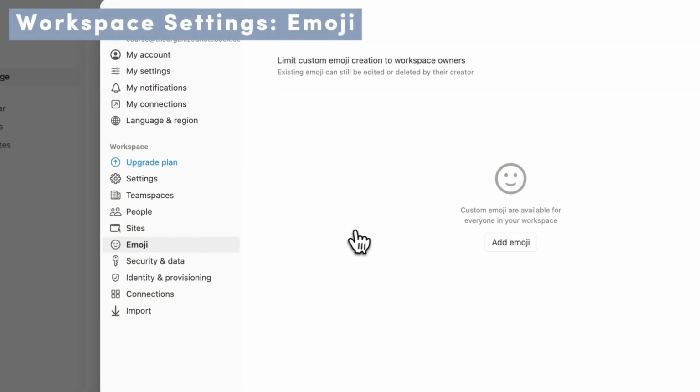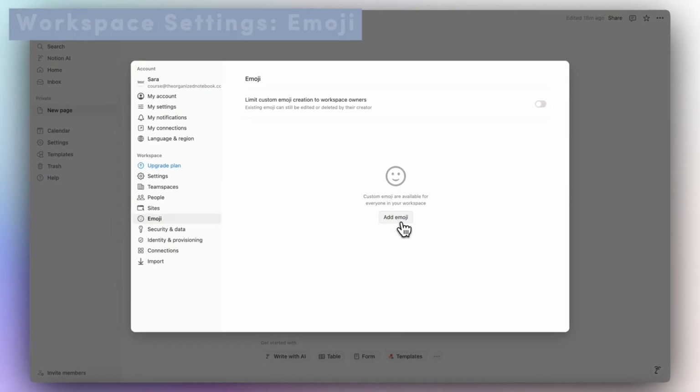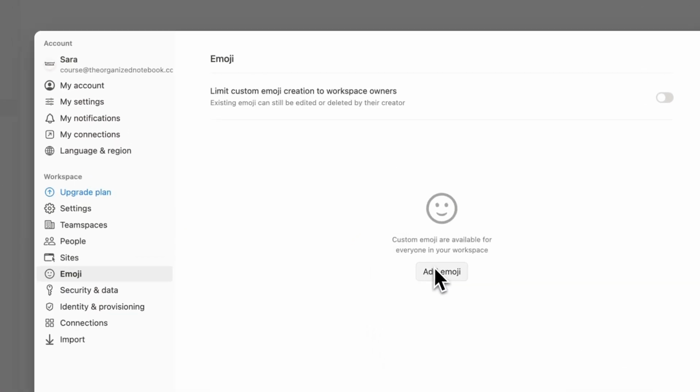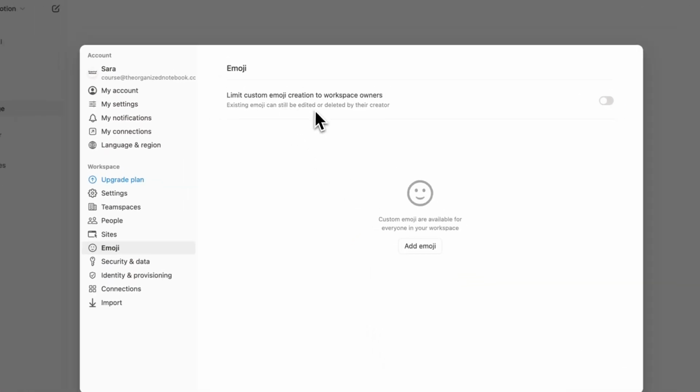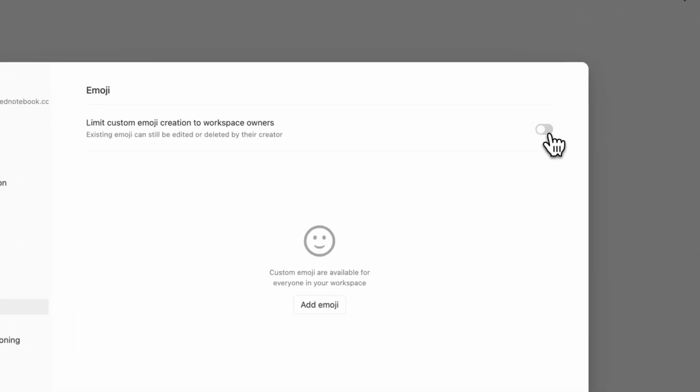The next is your emojis. This is a relatively new feature, but basically you can add custom emojis to your workspace by uploading images and adding names here. So if you have special emojis and that's going to lift your spirits, your team spirit, then make sure to add custom emojis. You can limit custom emoji creation to workspace owners. If you don't want people to go overboard with emoji creation, then you would want to turn this on.